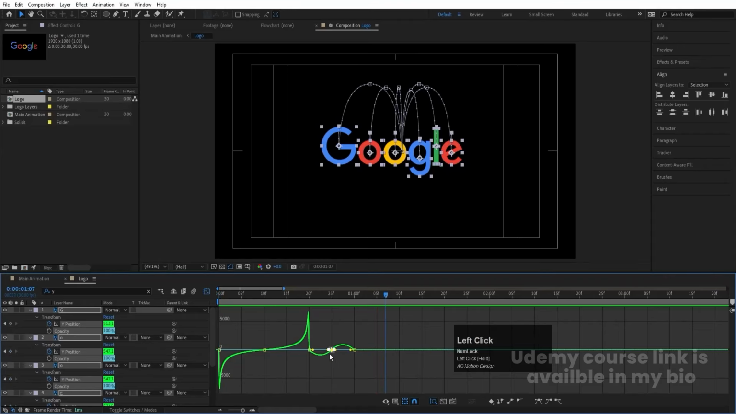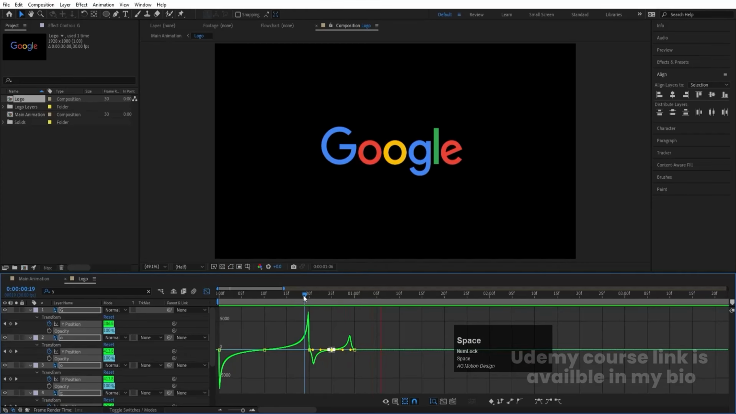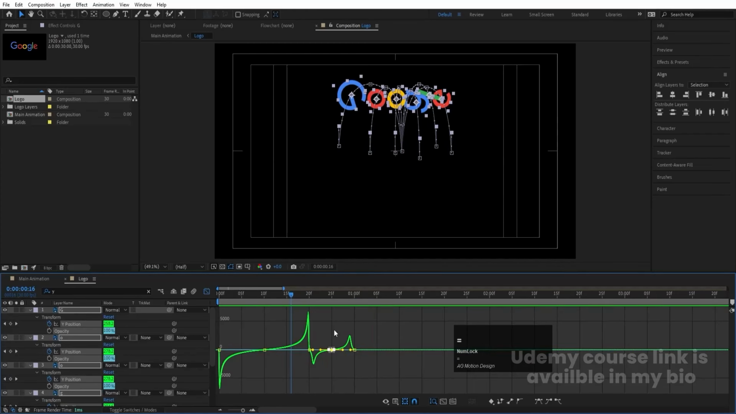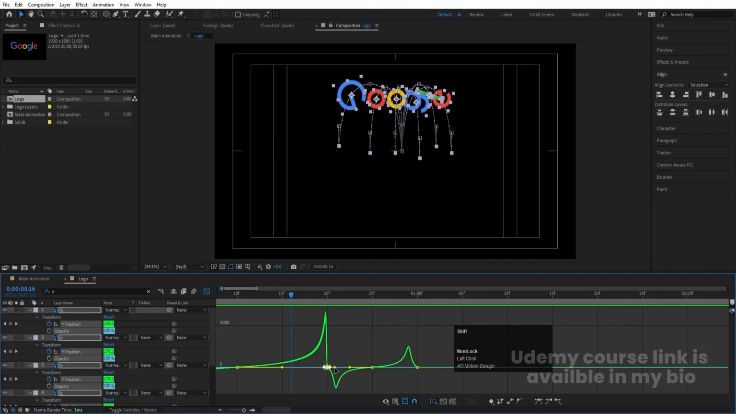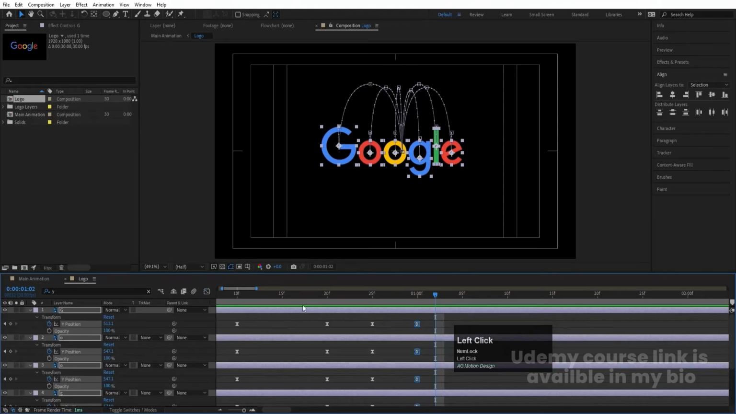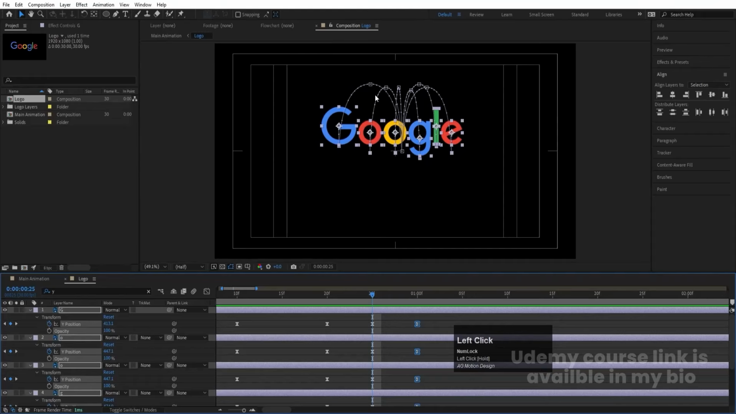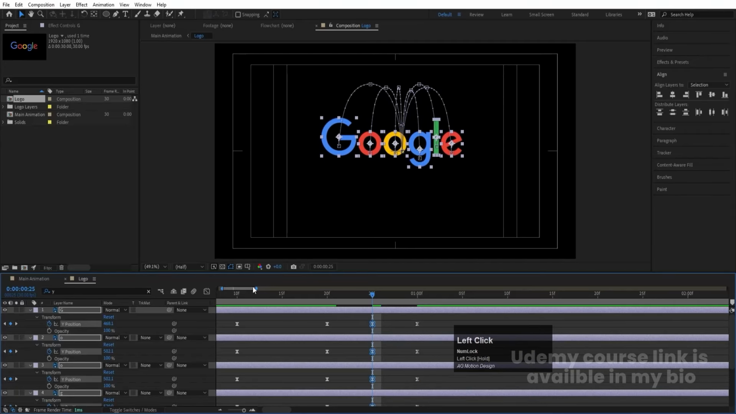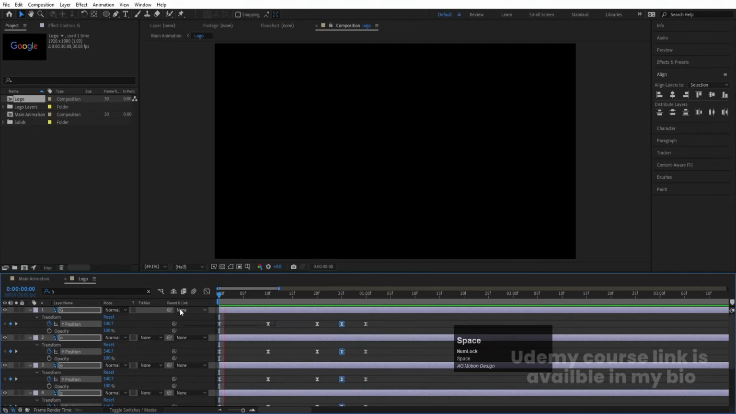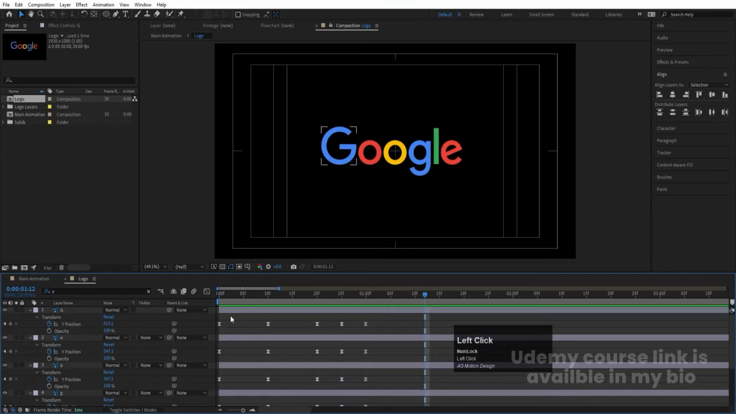Same procedure, select this graph, hold shift, move this handle over here, and hold shift, move this handle over here, like that. Okay, zoom in a little bit. Similarly, select this, hold shift, move this handle over here, select this and move this handle over here, like that. Okay, I think at this point it's going too much upward, so let's bring the position a little bit downward, like that. Okay, so if you see this now, we will get something like that.